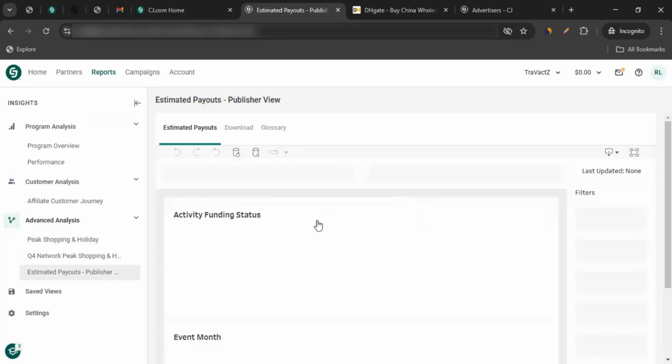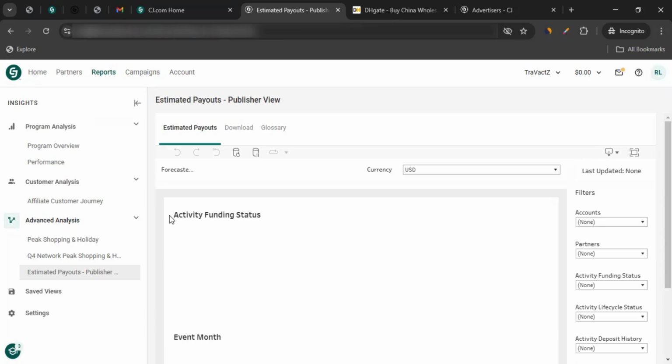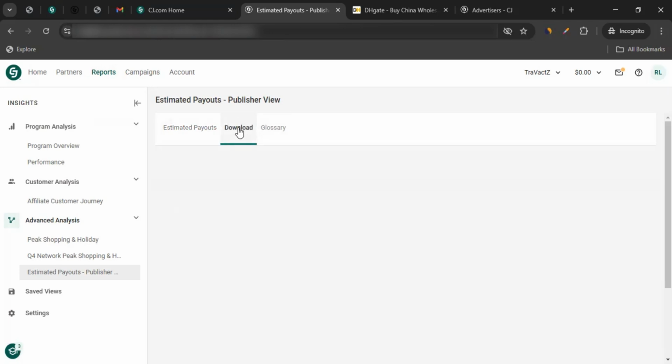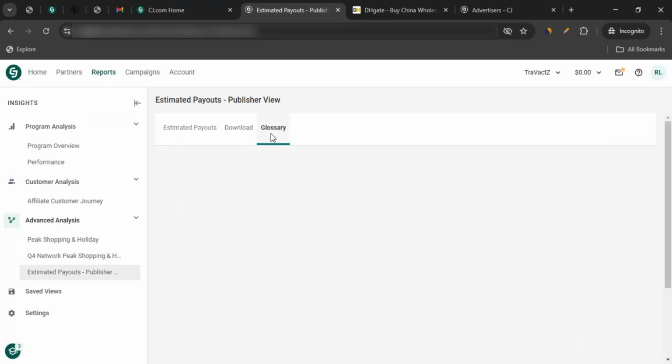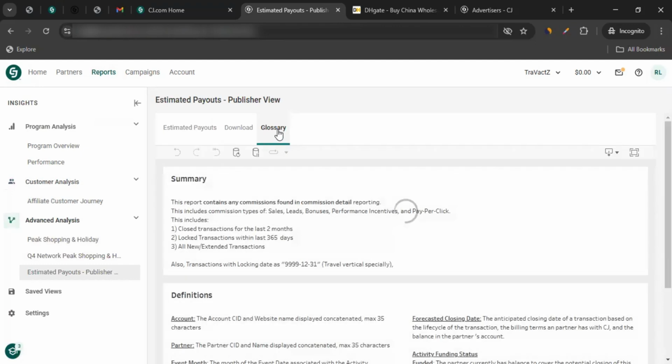But for that to happen, there will need to be some activity in your account and some payments being issued to you. Then you would be able to see your estimated payouts in here. You can also go to download, and you can see the forecasted payouts and download them if you want. You can also go to the accessories section to check out what it provides, and you can leverage that section as well to understand definitions and all that.